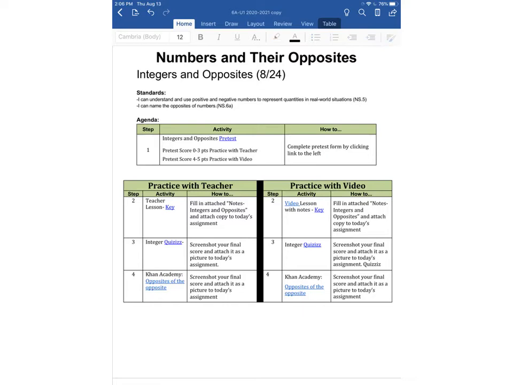So if we take a look at the top, the first thing that we're going to do, step 1, is we are going to take this pretest right here. So go ahead and click the link, complete the questions, get out a piece of paper if you need to show your work. And then when you hit submit, you should be able to view your score. Based on that score, you are either going to be doing practice with the teacher or practice with the video.